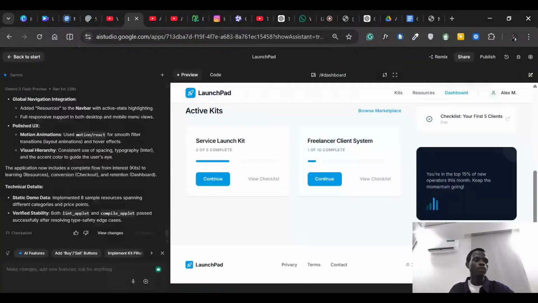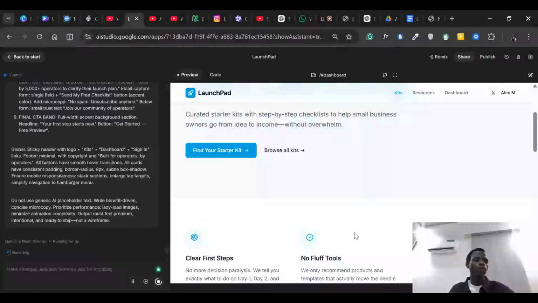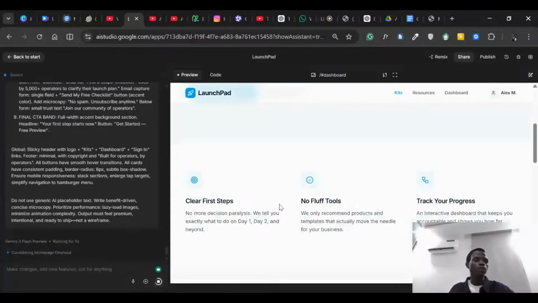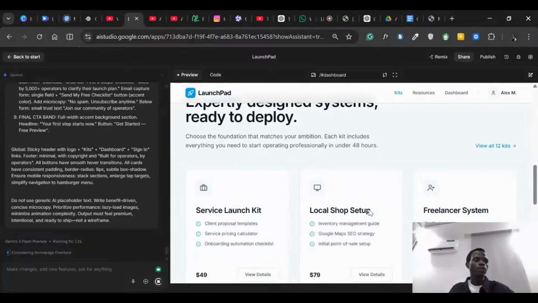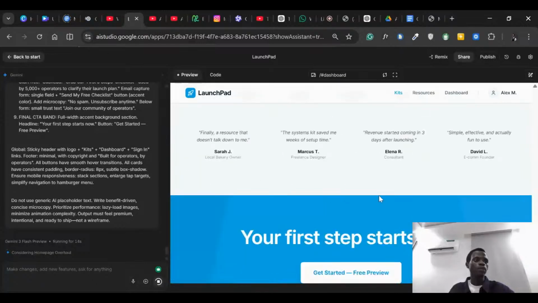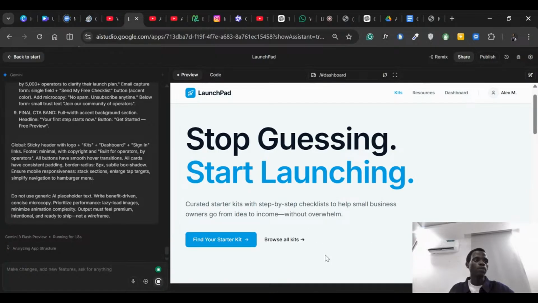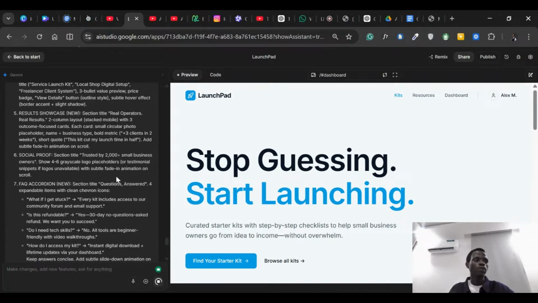I'm going to copy that, and then I'm going to come here to the home page. Let's look at the sections that we have. We have this, we have "expertly designed, system ready to deploy." We have about 3 to 4 sections. So let's see what we're going to have after this prompt.